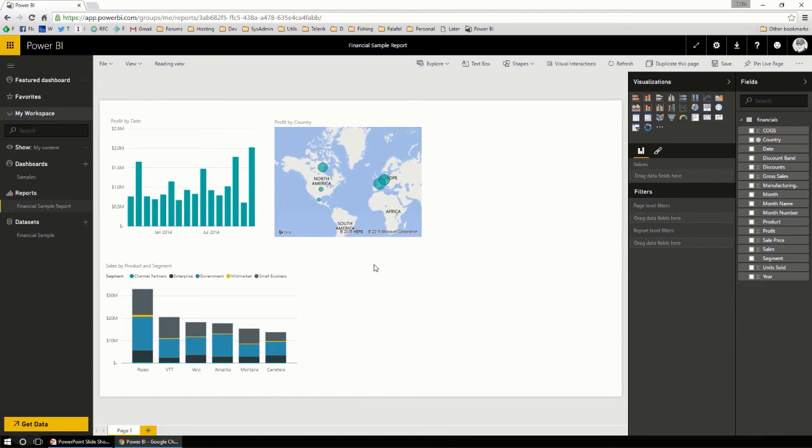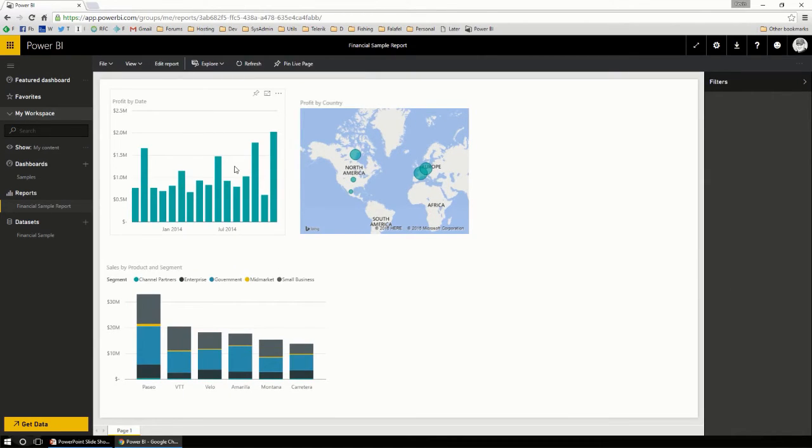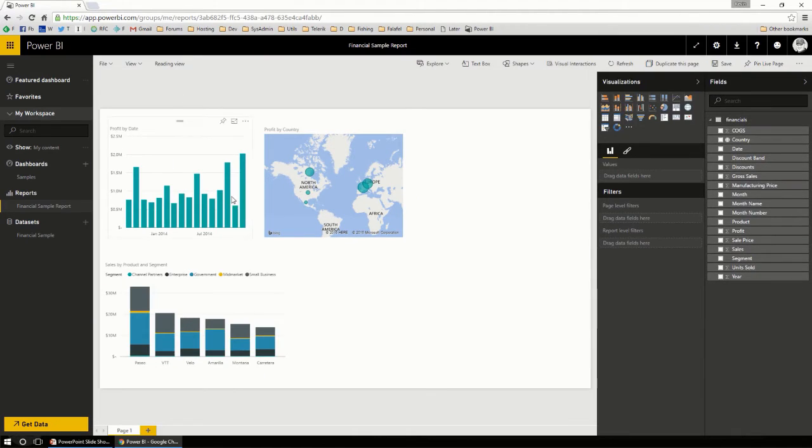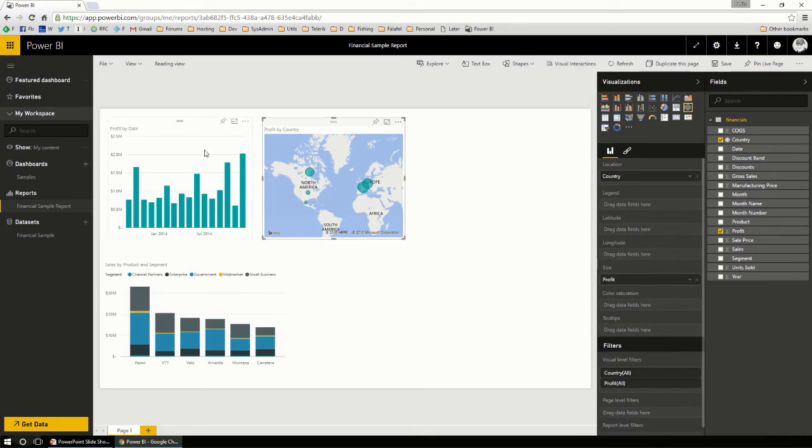I can come here if I want to view these visualizations that I've created. Notice that it's in reading view right now, and if I want to edit it, I just simply click Edit Report. And now it's editable again.